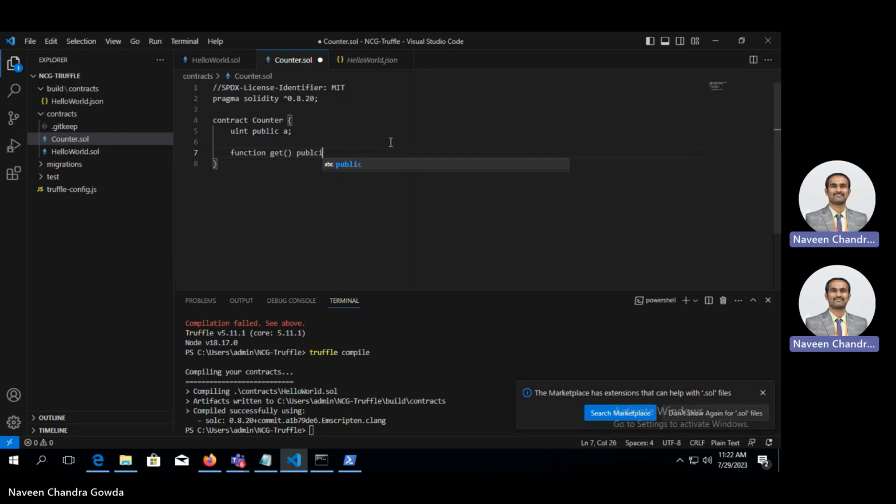So, public view, returns what value? It is, as usual, an integer value, so I'll be returning that. Let me follow the indentation. Return a. So here a is the value which is returned from this get method. Then let me create one more function for increasing. I'll just call it incr.